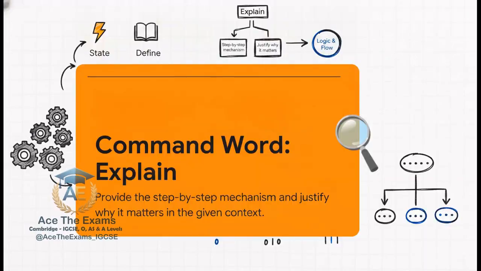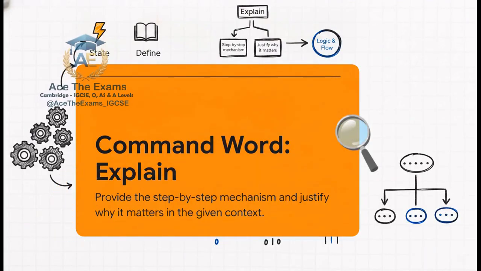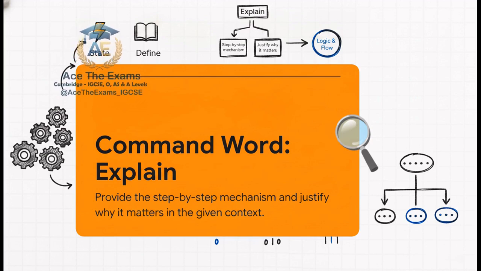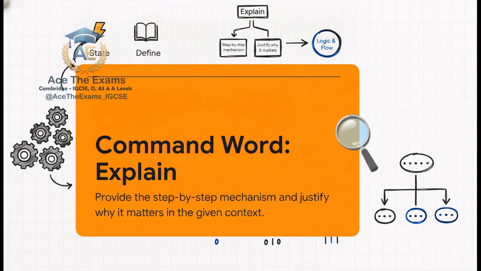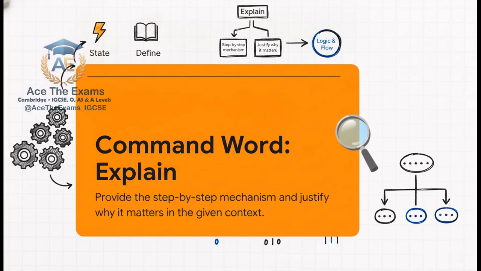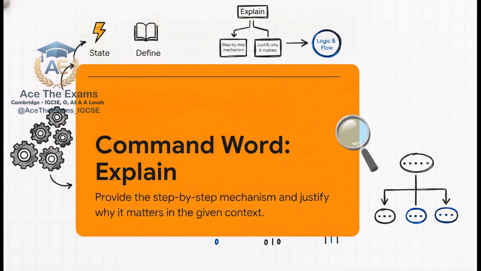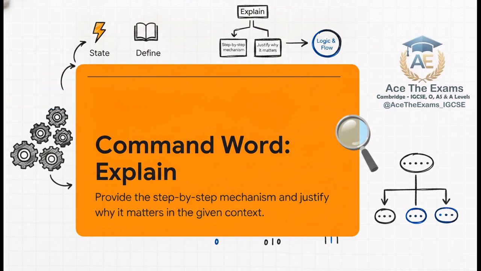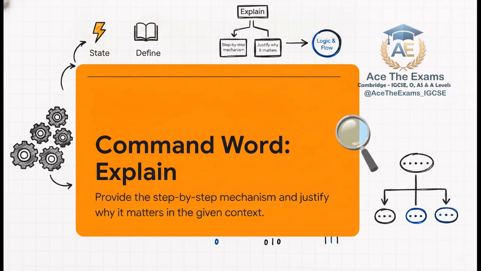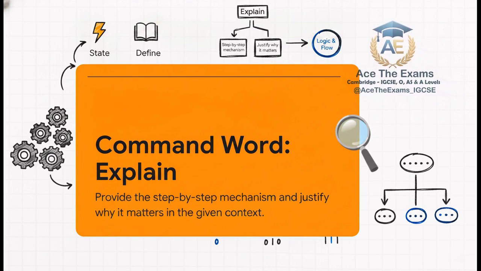We are moving from simply knowing what a thing is to explaining how it works and why it matters when you're under pressure. Now, a massive part of building that Layer 3 exam response is translating examiner jargon. Command words are literally everything. Even if a question says define, sure, you can be concise. But if the command word is explain, a simple description just is not going to cut it. Explain means you must actively provide the step-by-step mechanism of how it works and justify why it matters in the specific context they gave you. You're explaining the logic and the flow.